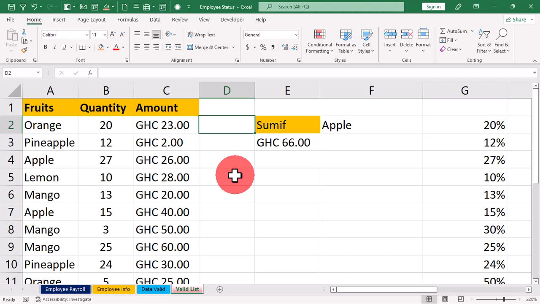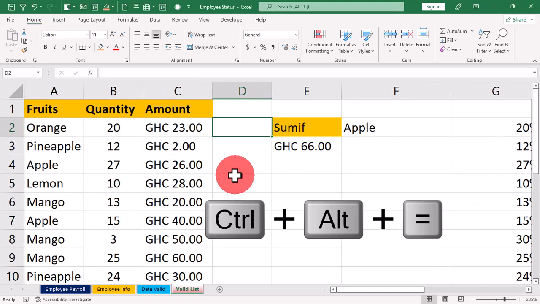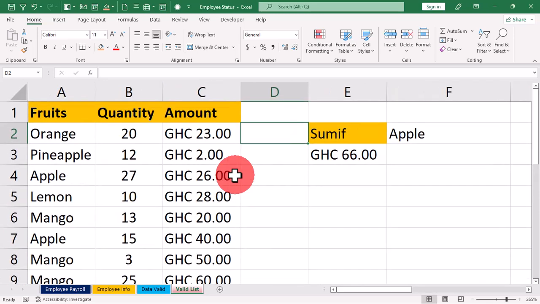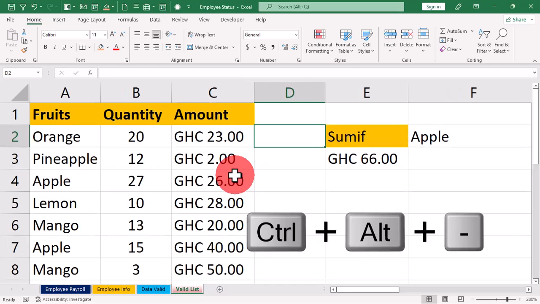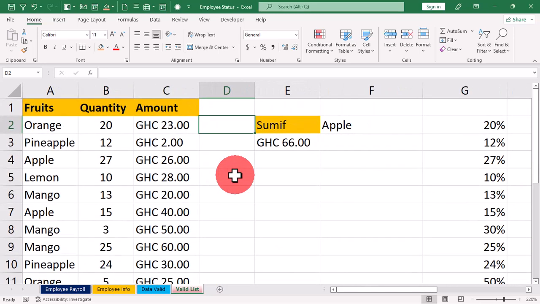If I want to use the keyboard only, I'm going to use the Control key, the Alt key, and the plus symbol. So you can see that I'm zooming in, and when I use the Control key, the Alt key, and the minus symbol, this is going to zoom out. So this is the keyboard shortcut that can help you to zoom in and zoom out your Excel workbook.